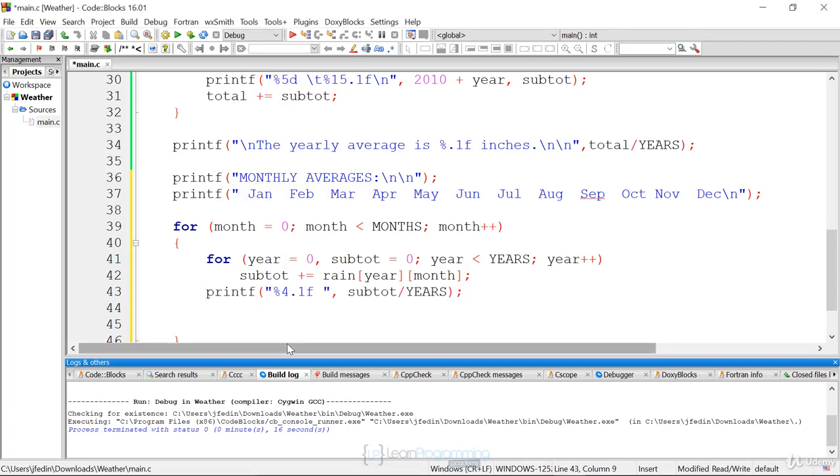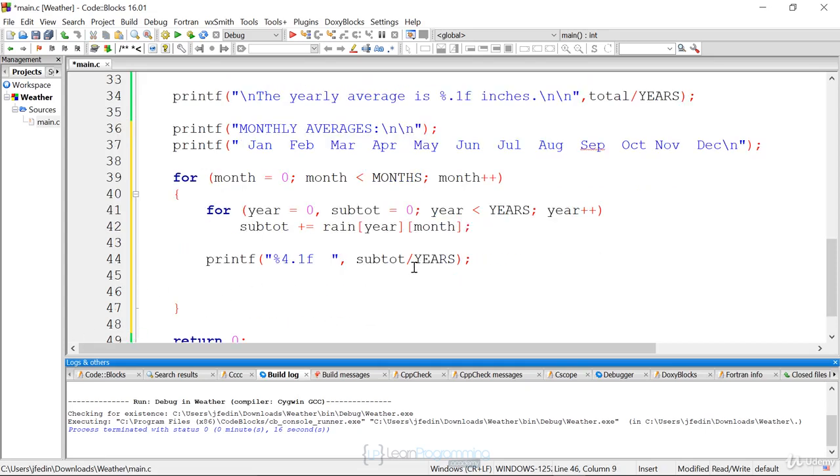So we're just going to do something like this, and we're going to do it with a 4.1 format, subtotal divided by years. And we add a couple spaces to try to line it up as best we can. Might want to add another space. And then at the end of this, after we've printed everything out, we can just add a line feed for readability, and we're done. And that will give us the monthly averages, because we got all the subtotals and we divided it by the years.